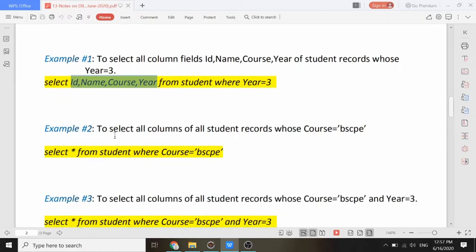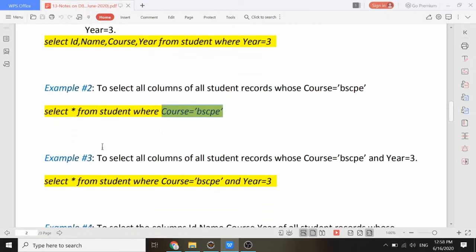For example number 2, this is to select all columns of all student records whose course is BS-CPE. So asterisk means all columns. All columns of those student records with a course BS-CPE. So only BS-CPE student records are extracted.